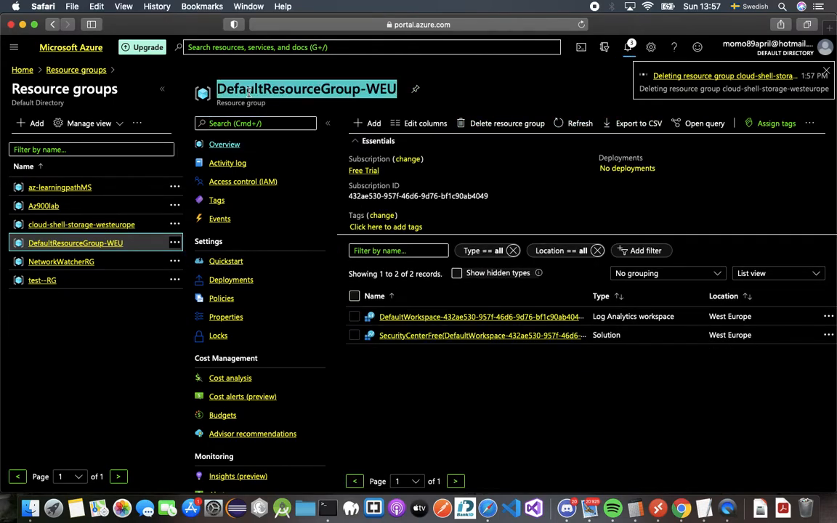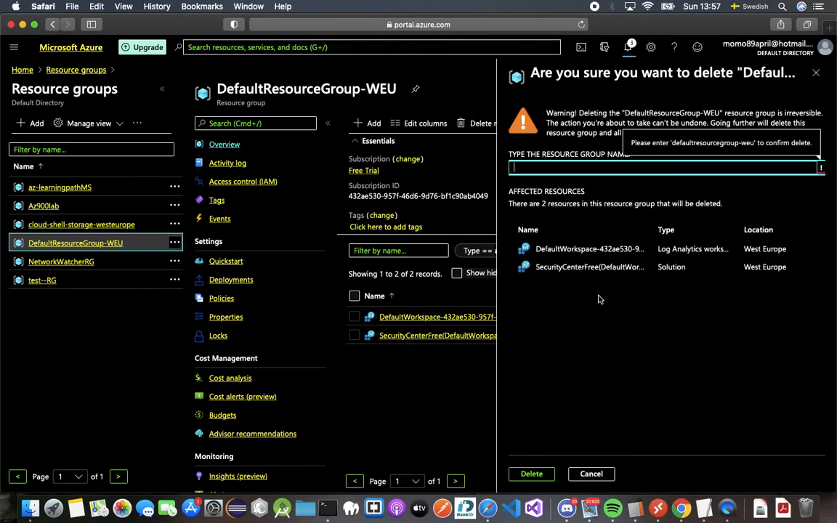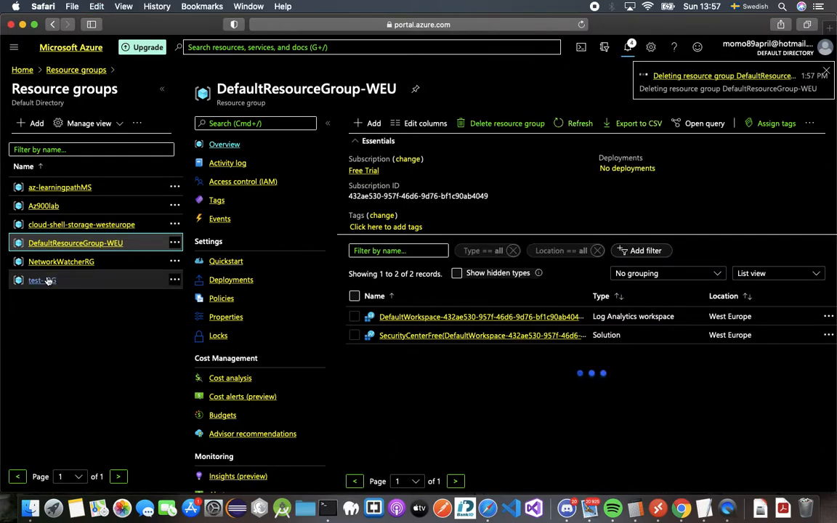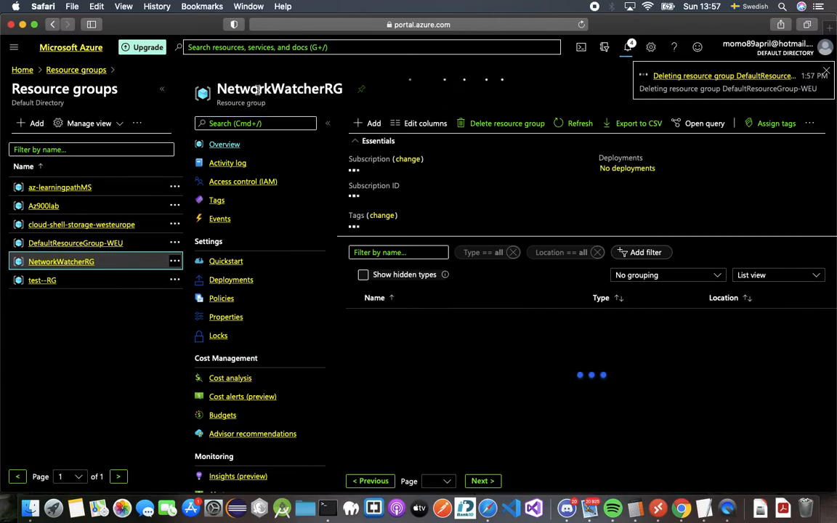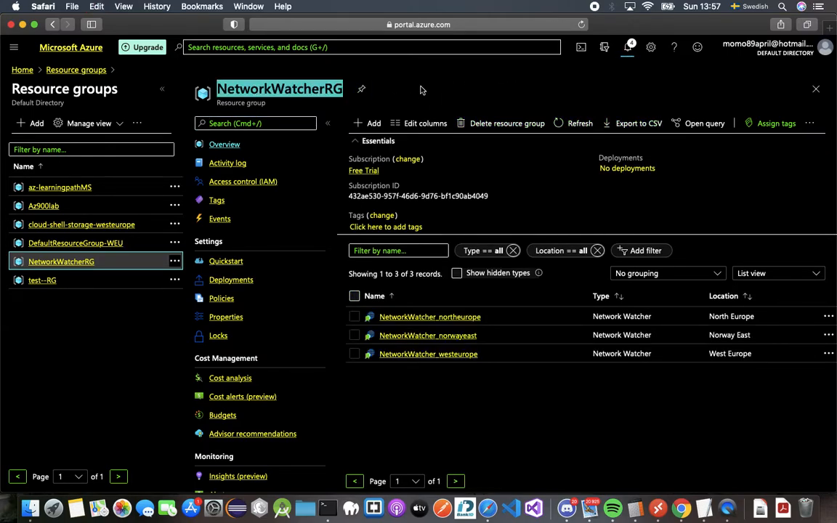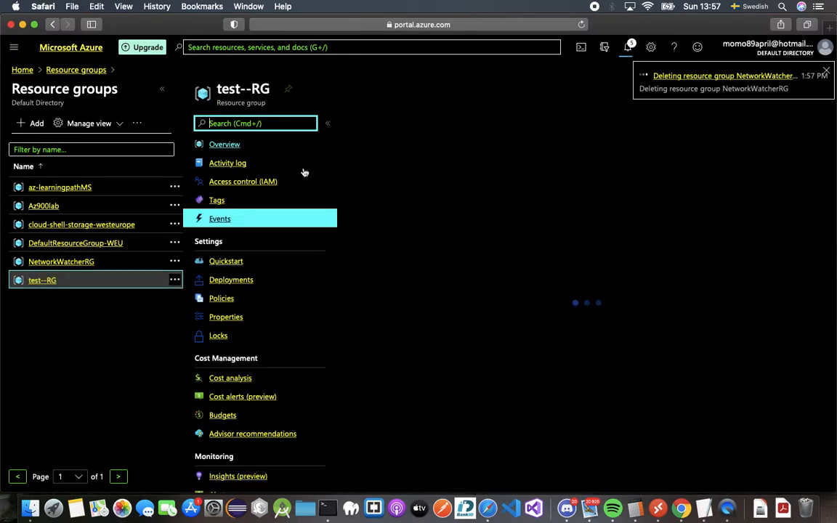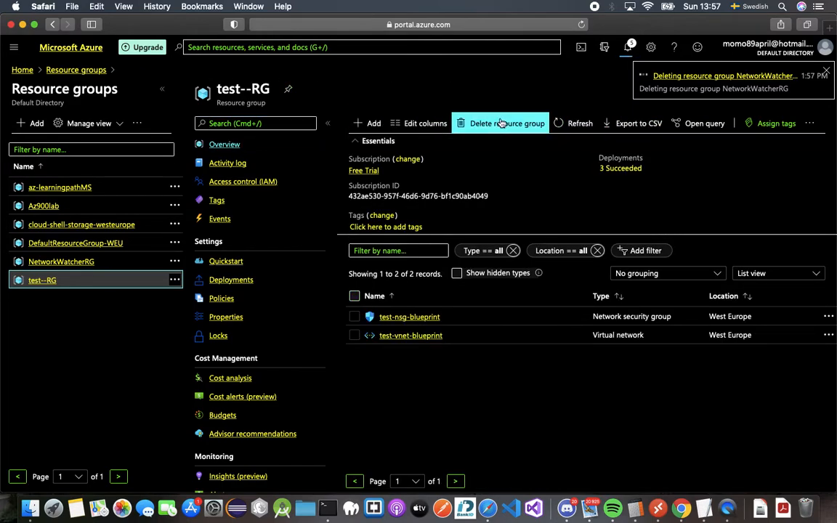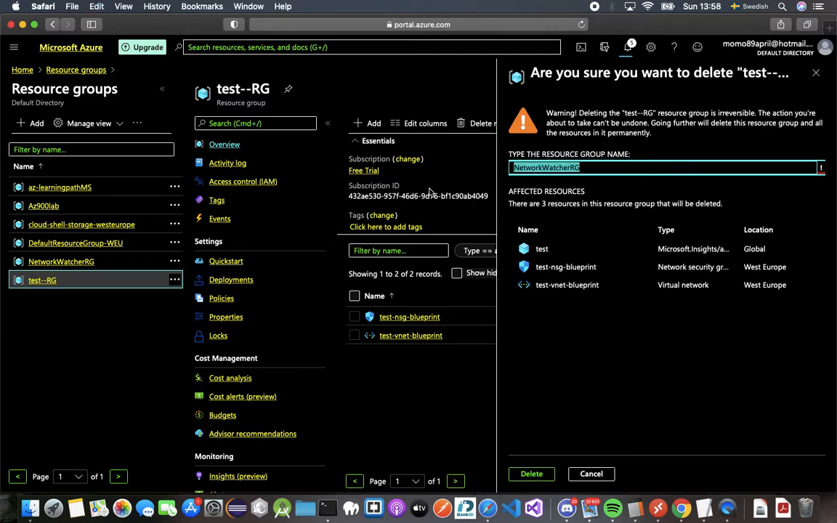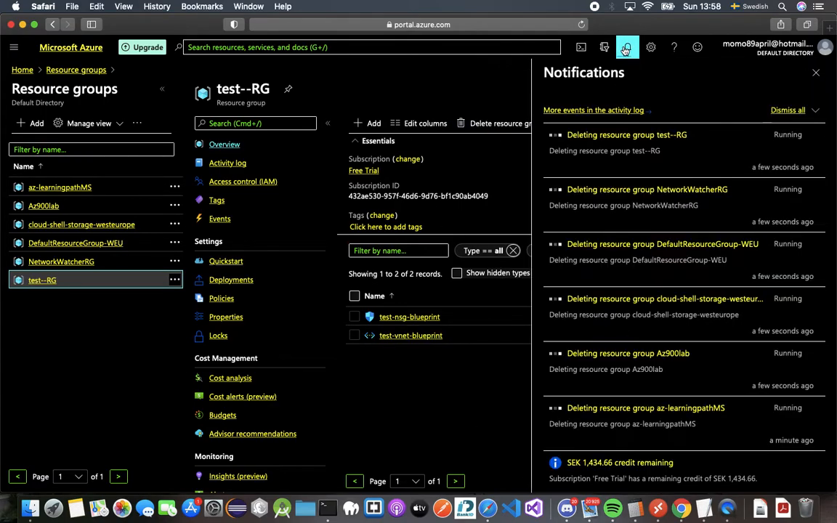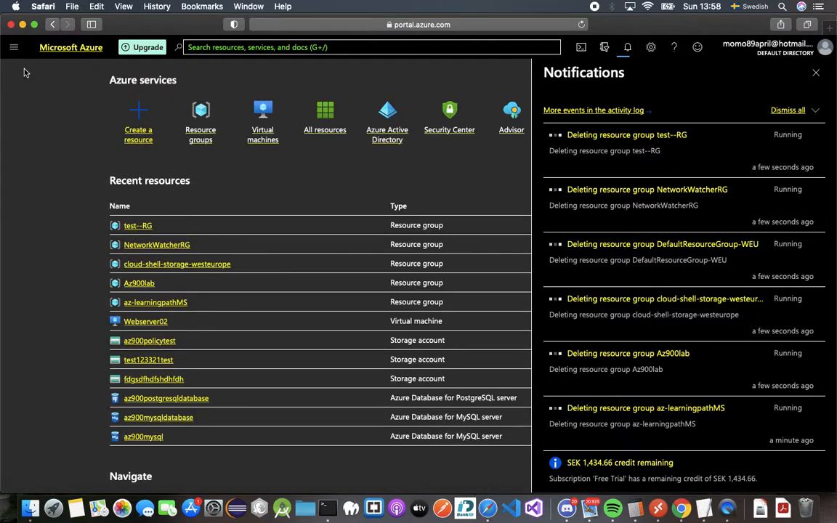Default resource group V. Delete. You can just copy paste it. And network watcher RG. Also delete. And test RG. Also test RG. Delete. Now I have 6 notifications, deleting the 6 resource groups that I have. And this is the best way to clean your Azure account.